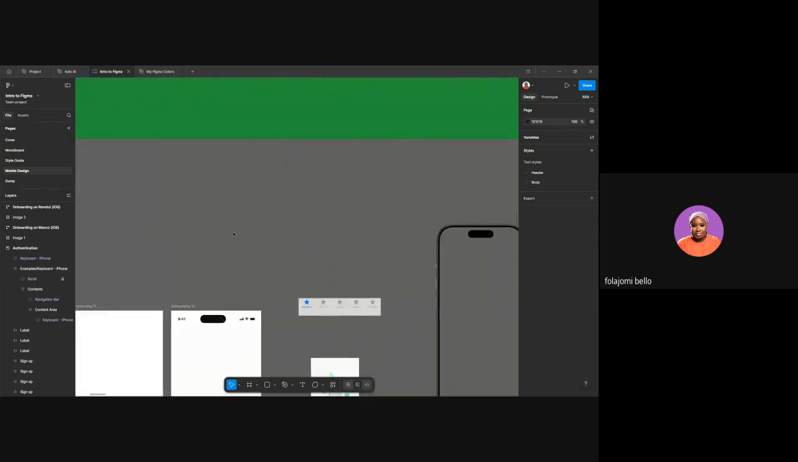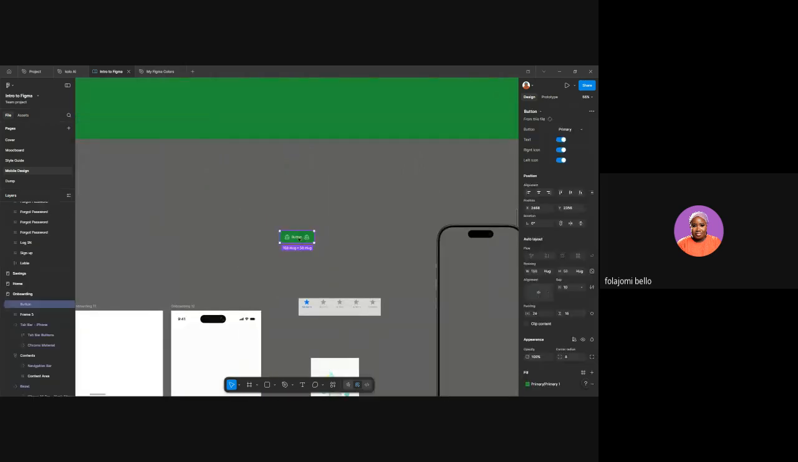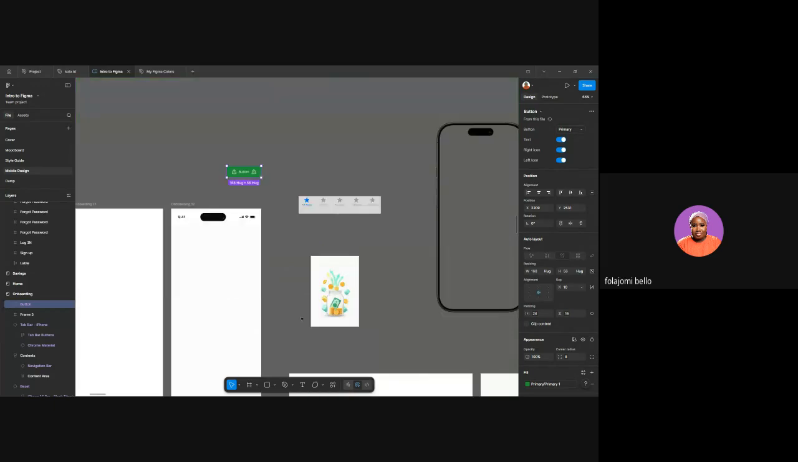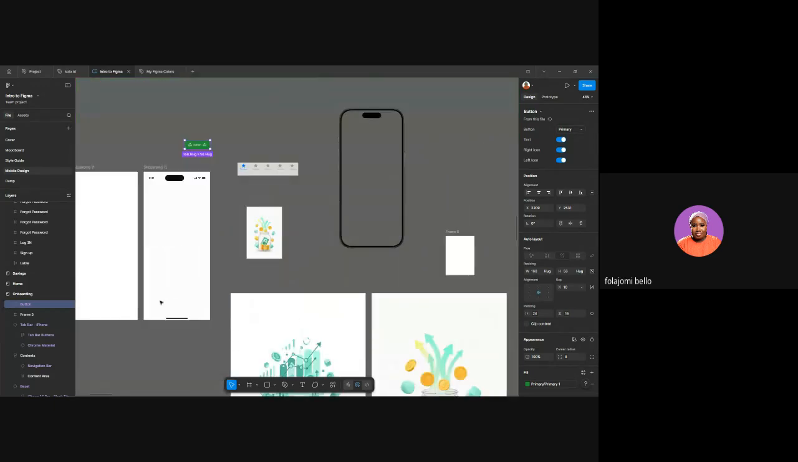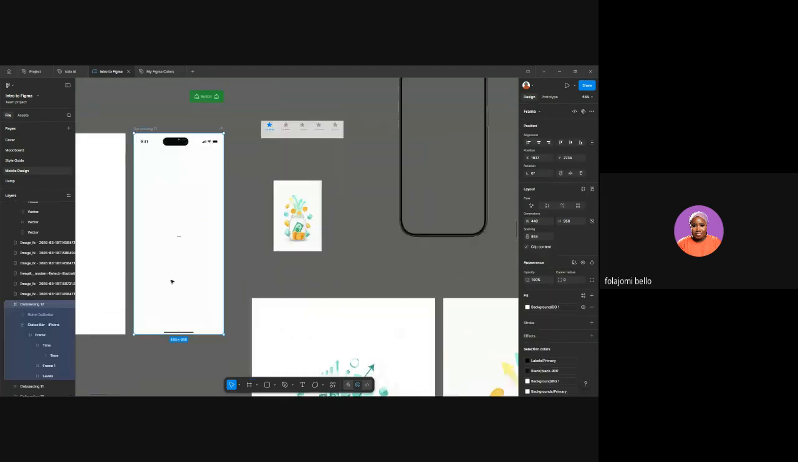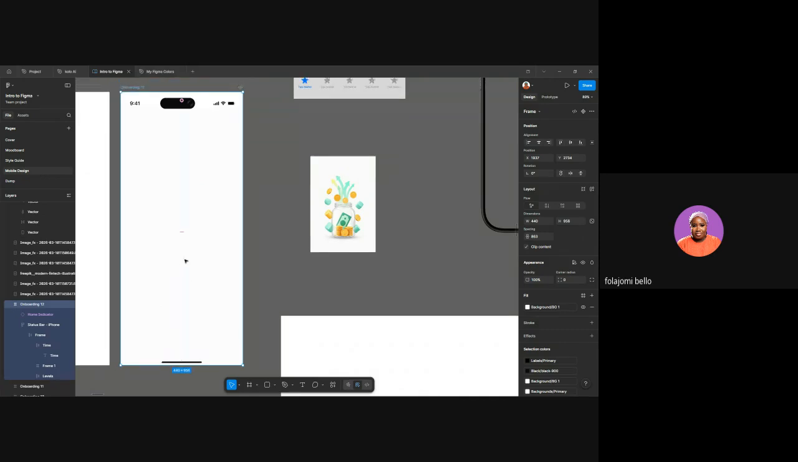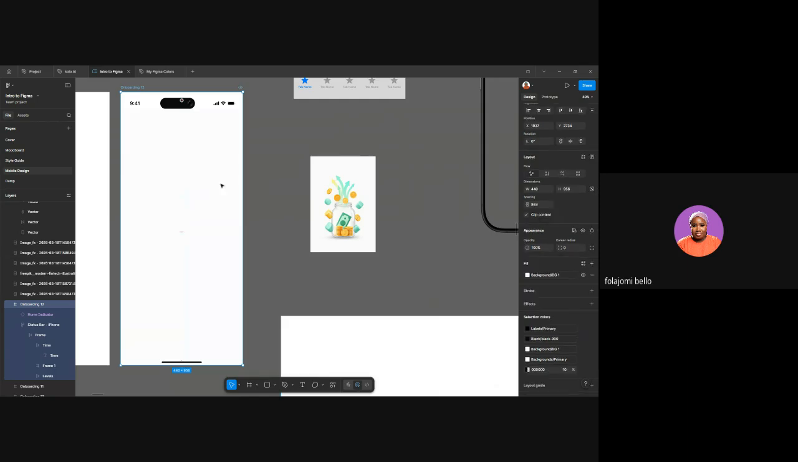So I need my button. So I have my button here with me. Another thing I would be needing for what I want to do in this onboarding would be my grid. So before you start designing, when you're creating your style guide, you're supposed to create your grid. So you have mobile grid and you have web grid. And since we are designing for mobile, I'll be creating a mobile grid.